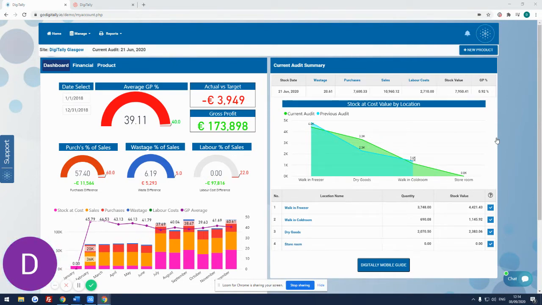Now, most delis and restaurants currently do their stock count either once a week or once a month; we would recommend once a week. The way they do it is, at the end of each week, they get a pen and paper, write down the stock count, go over to an Excel sheet, re-enter the same data, enter their sales and purchases, and that's how they get their gross profit figure.